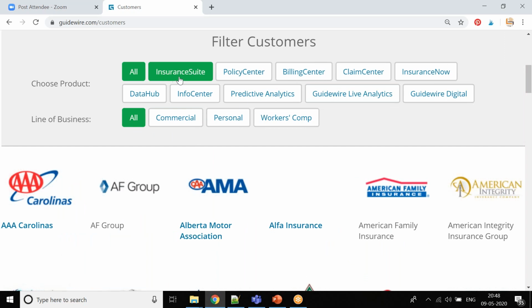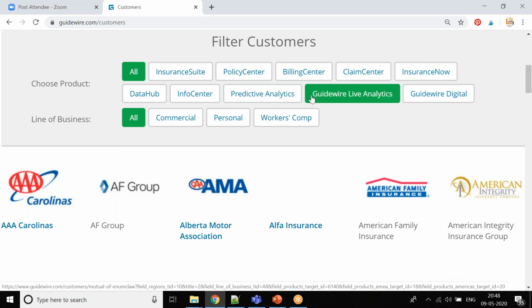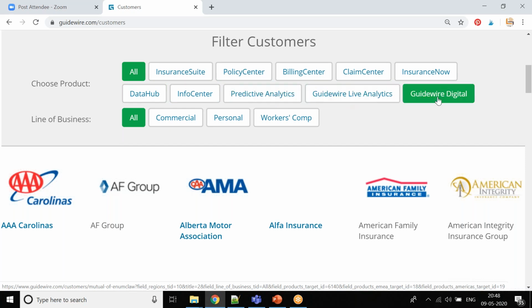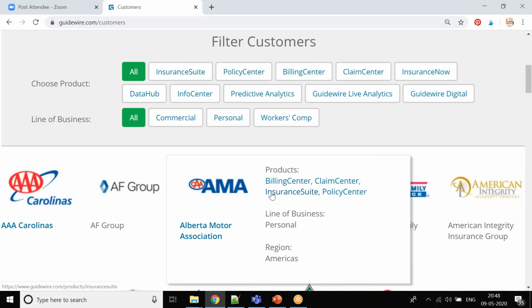So these are all the products that they choose: Insurance Suite, policy, billing, claim. Insurance Suite is basically a combination of all these three. You have InsuranceNow, Data Hub, Info Center, Data Analytics, Live Analytics, and My Guidewire Digital. So these are all different products that Guidewire offers. We will be working primarily on the core section, which is policy, billing, and claim, the combination of Insurance Suite.